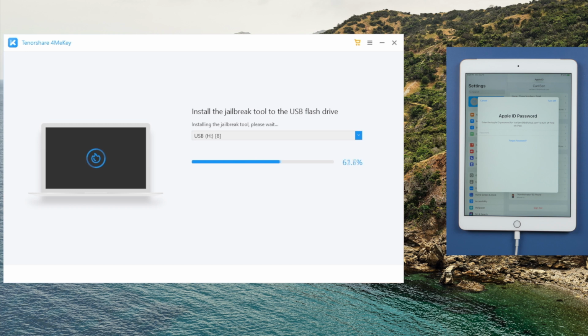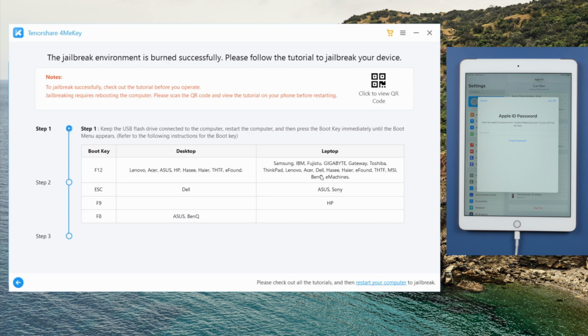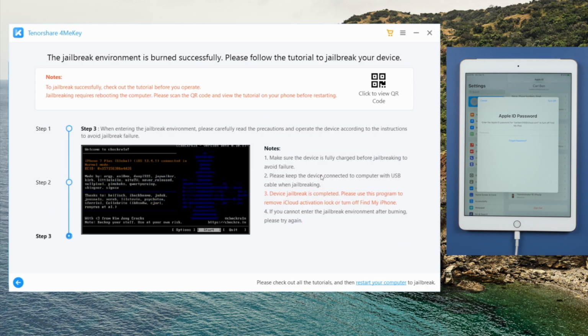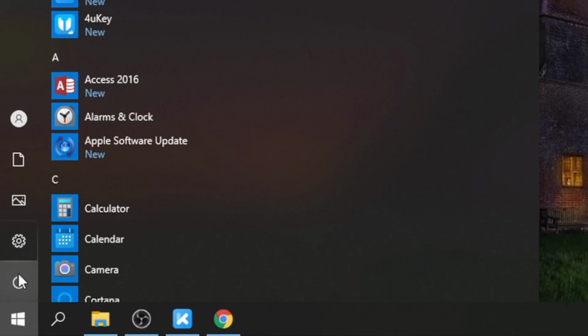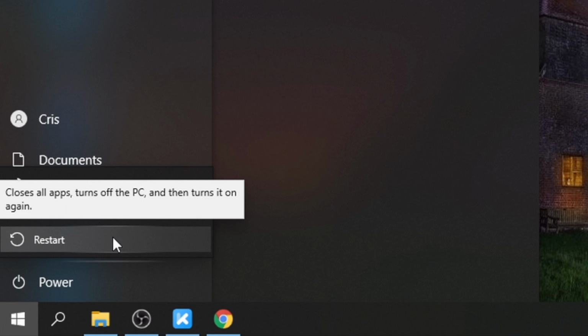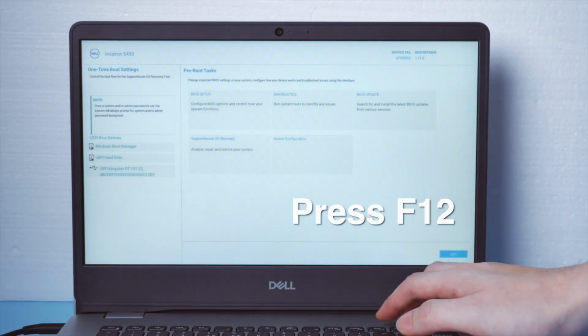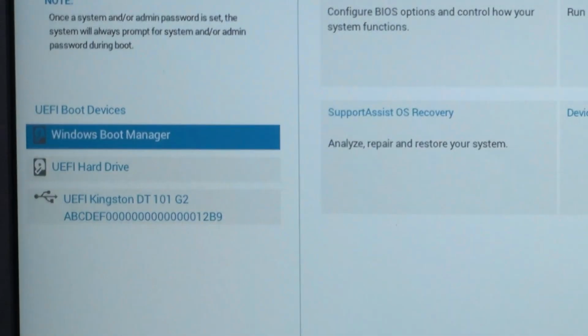Soon, you'll see a guide showing you how to jailbreak iOS devices on Windows. You can scan the QR code here to view the guide on your other iPhone or iPad. When you're ready, restart the computer. As it boots up, press the F12 key to enter the boot option, then boot it from the UEFI hard drive.